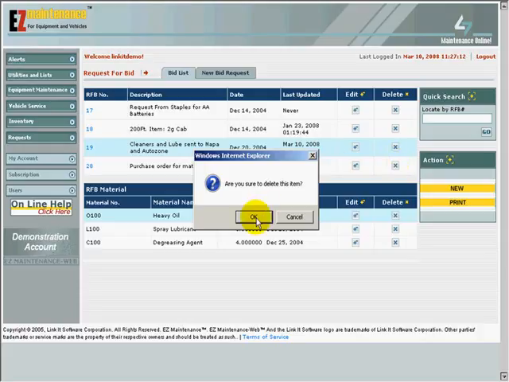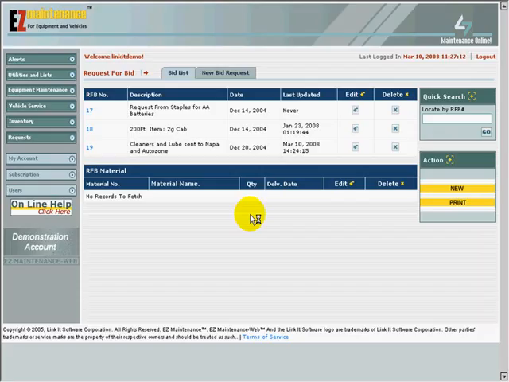Click on the OK button to confirm that you want to delete the RFB, or click on the Cancel button if you've changed your mind and do not want to delete it. If you click on the OK button, you will be returned to the main request for bid screen, and the RFB will be removed from the list of RFBs.